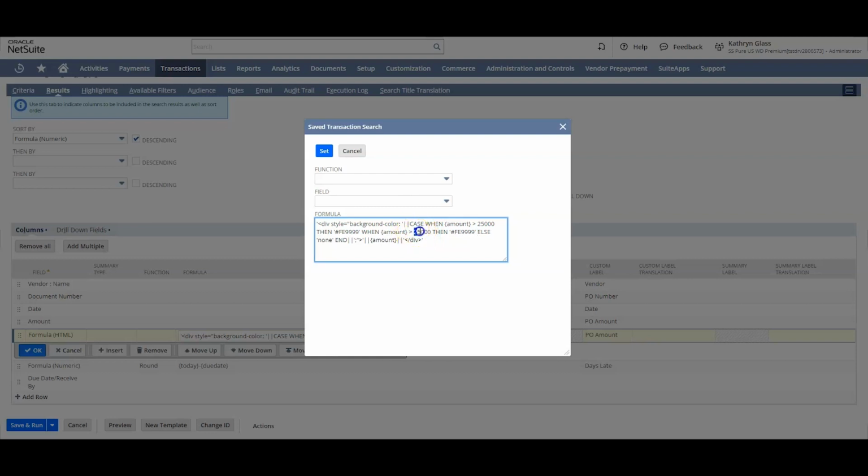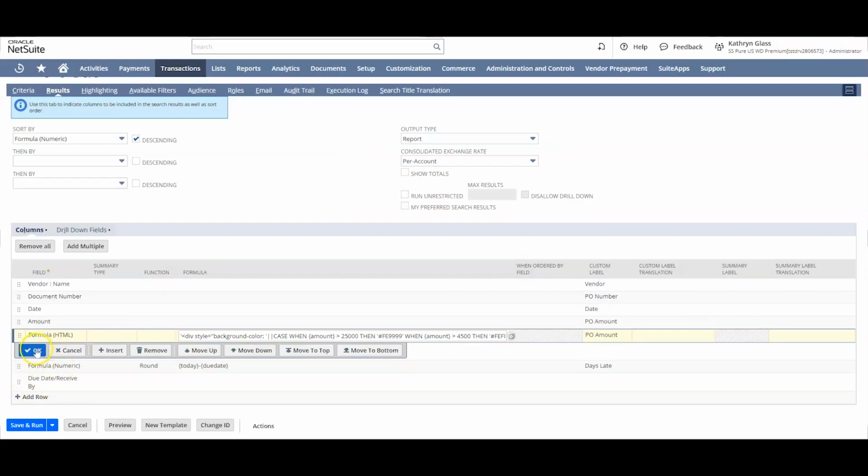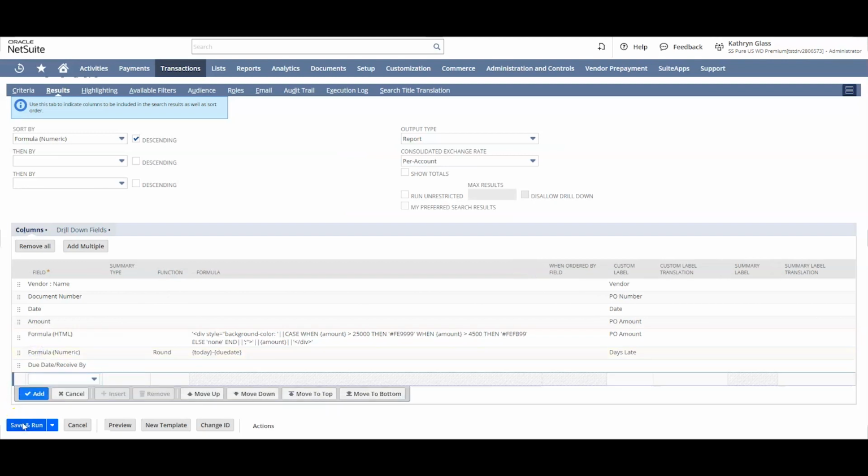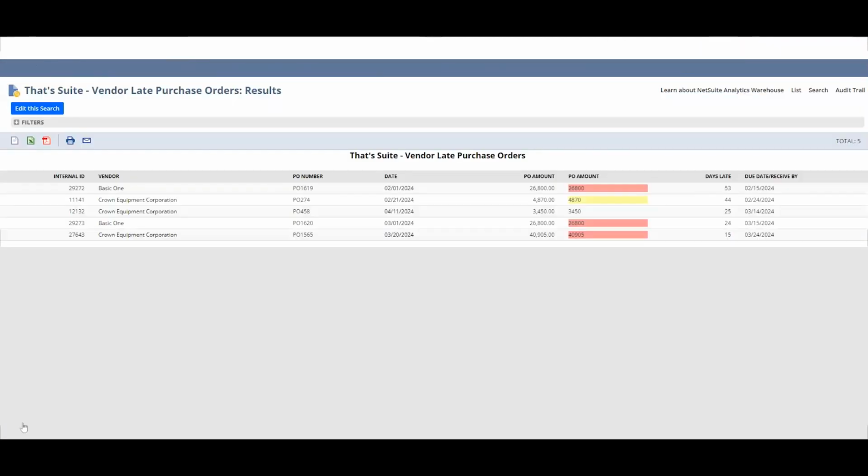I'm going to change the amount to $4,500, and I'm going to replace the hex code with the hex code for a yellow. And now I will save and run. You can see that I have red highlighting still for $25,000 or more, but now I also have highlighting of yellow in cases when the amount is $4,500 or more.